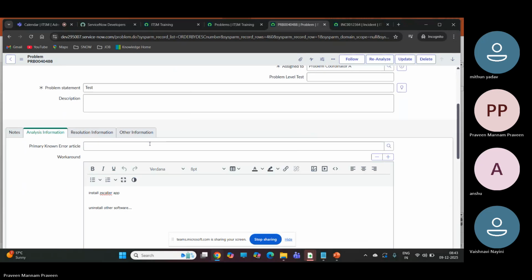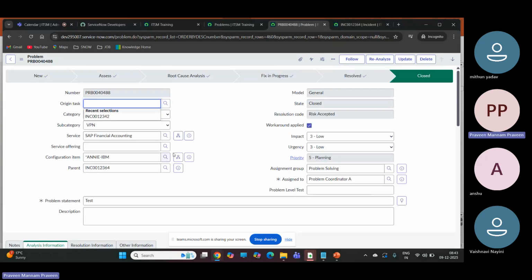Then now this moves to workaround is applied. I am giving a temporary solution. Workaround is applied, move to closed. Again they want to reopen. Yes, I can reanalyze. N number of times I can reopen my case, sorry, a problem record. So this is the problem record flow. Clear here, the problem record flow?